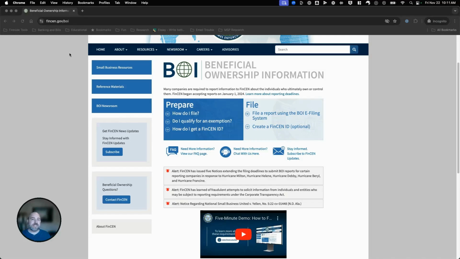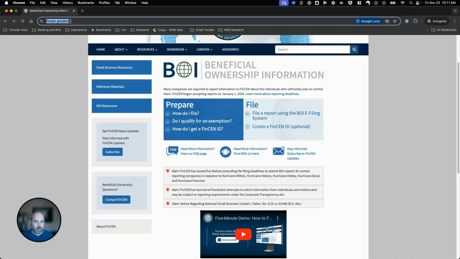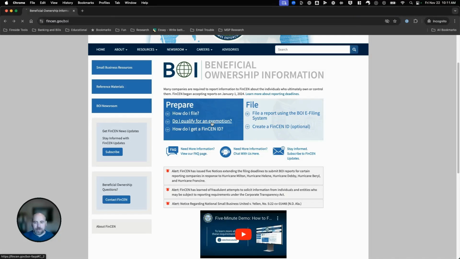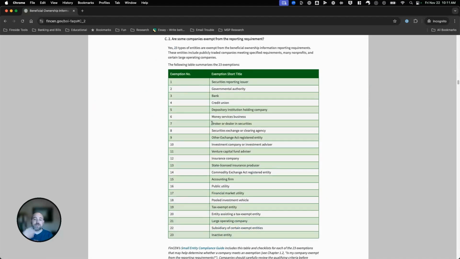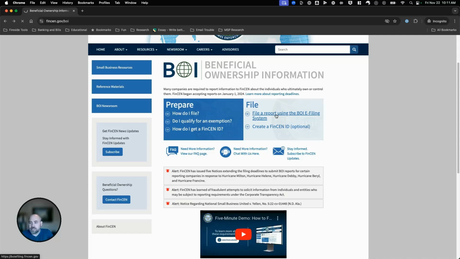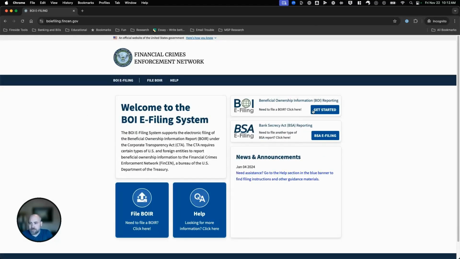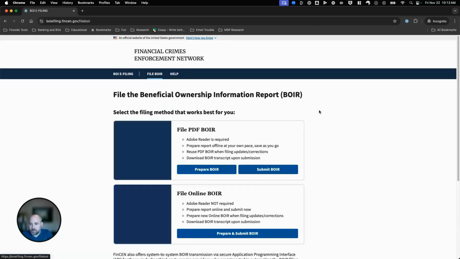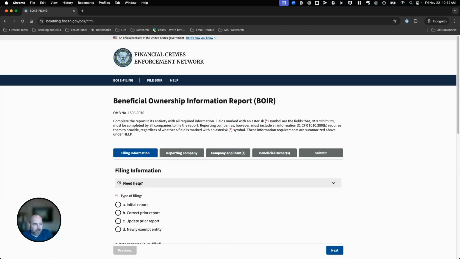Navigate to FinCEN.gov/BOI. You can see if you qualify for an exemption. Click on that link and it'll take you to a list of all the exemptions. Let's just go into the e-filing. You'll want to navigate to the reporting. We're going to file online.